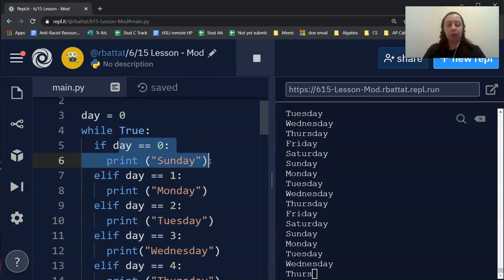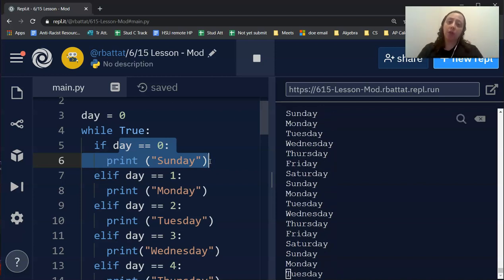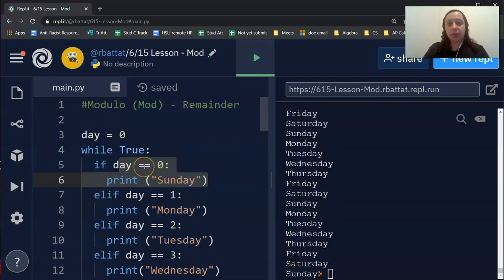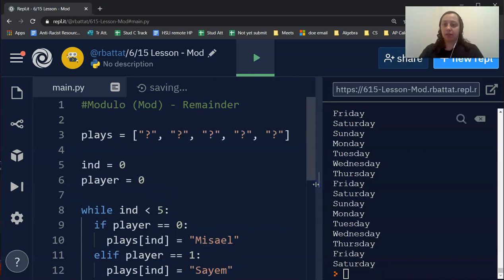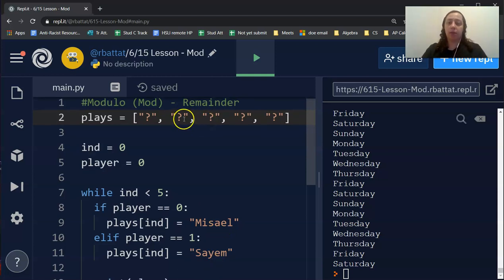So anytime you have a cycle of something that repeats, you can use your modulo operator to help you cycle through them. This is particularly helpful in games where you have multiple players. So let's look at this example. We have a game that has 5 plays, and let's say we have 2 people playing the game. Misael and Sayem are playing. Each time they play, they're going to put their name in this list.